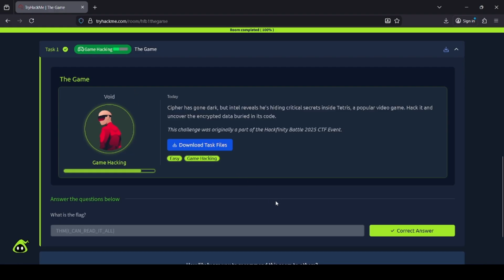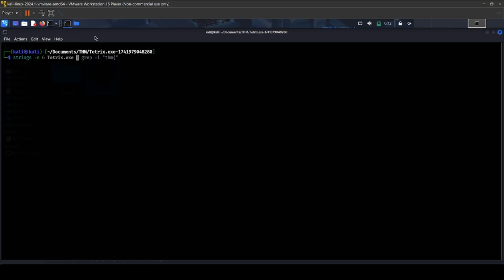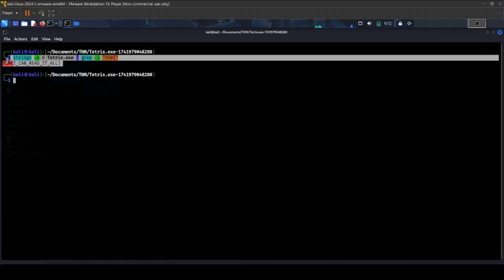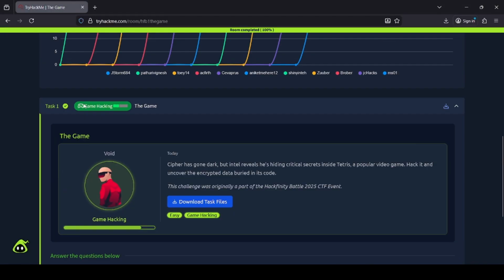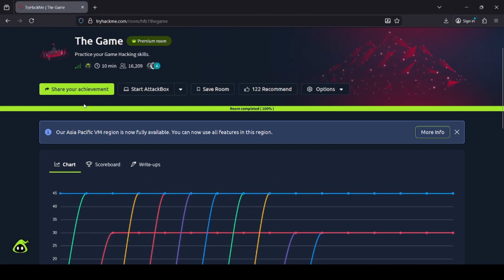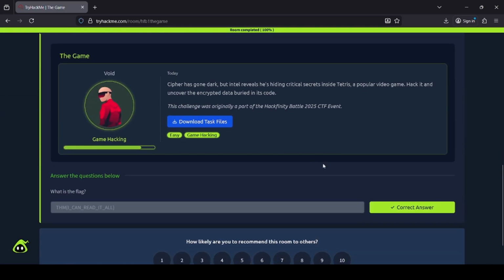So we can use that same concept here to search for whatever string or flag we are looking for. In this case, we're looking for a flag. So we can use the -i flag to search for this particular pattern, which is THM with the curly brackets, and just hit enter. And there, we actually found the flag. I can read it all. So that's the solution to this room. It's a very, very simple room. It takes less than 10 minutes to solve.